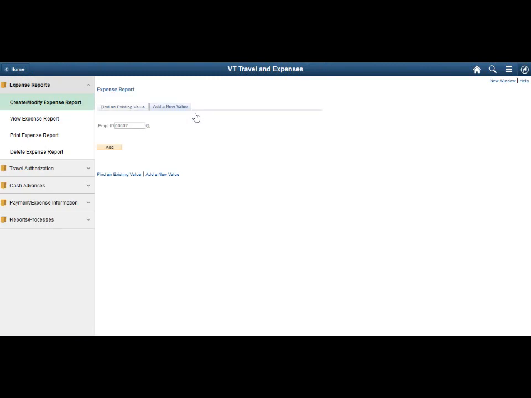The Travel and Expense Self-Service Center opens defaulted to the Create Modify Expense Report page. If you are an expense approver, your default page is your work list, and you will need to expand the Expense Report menu and click on Create Modify an Expense Report. The page defaults to the Add a New Value tab, and your employee ID number is preloaded. Click on Add.